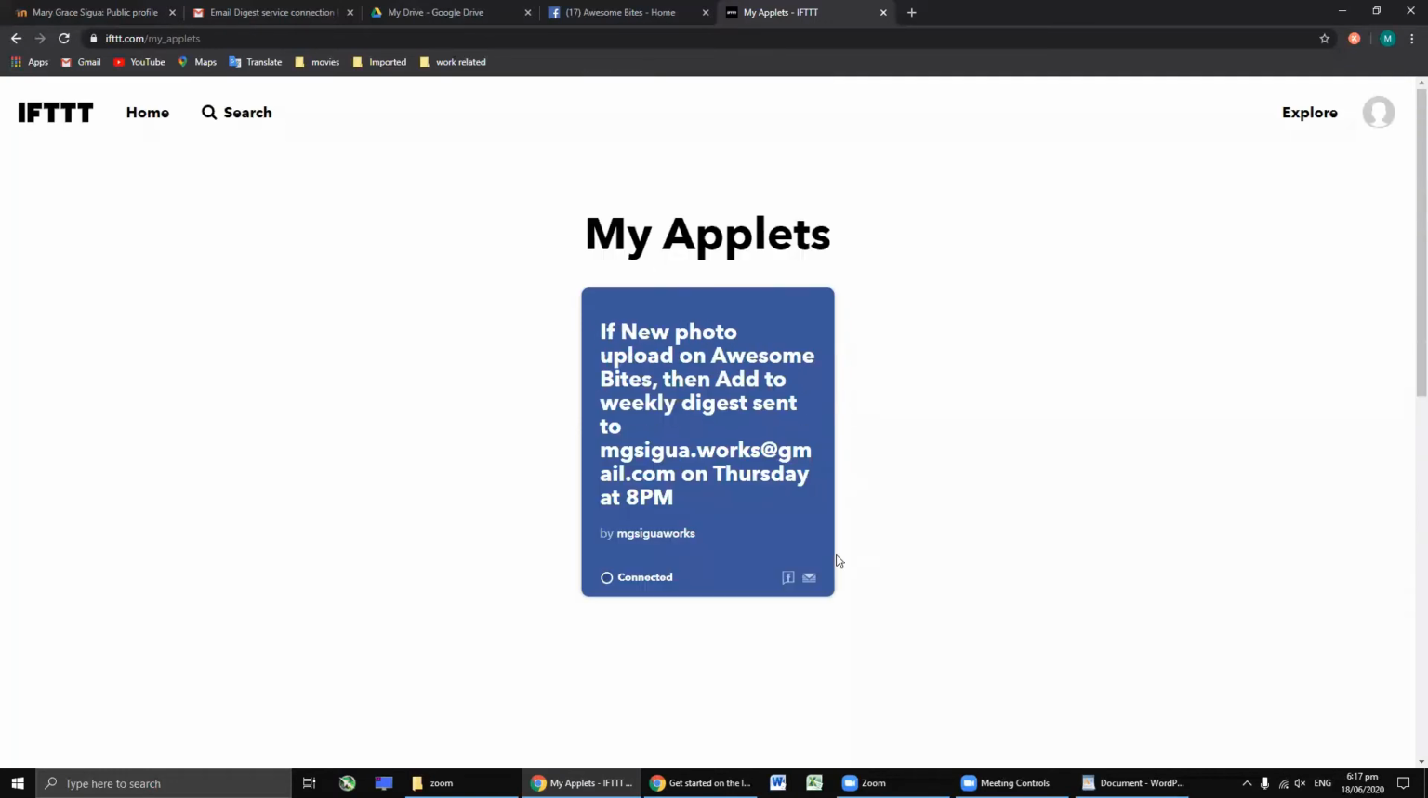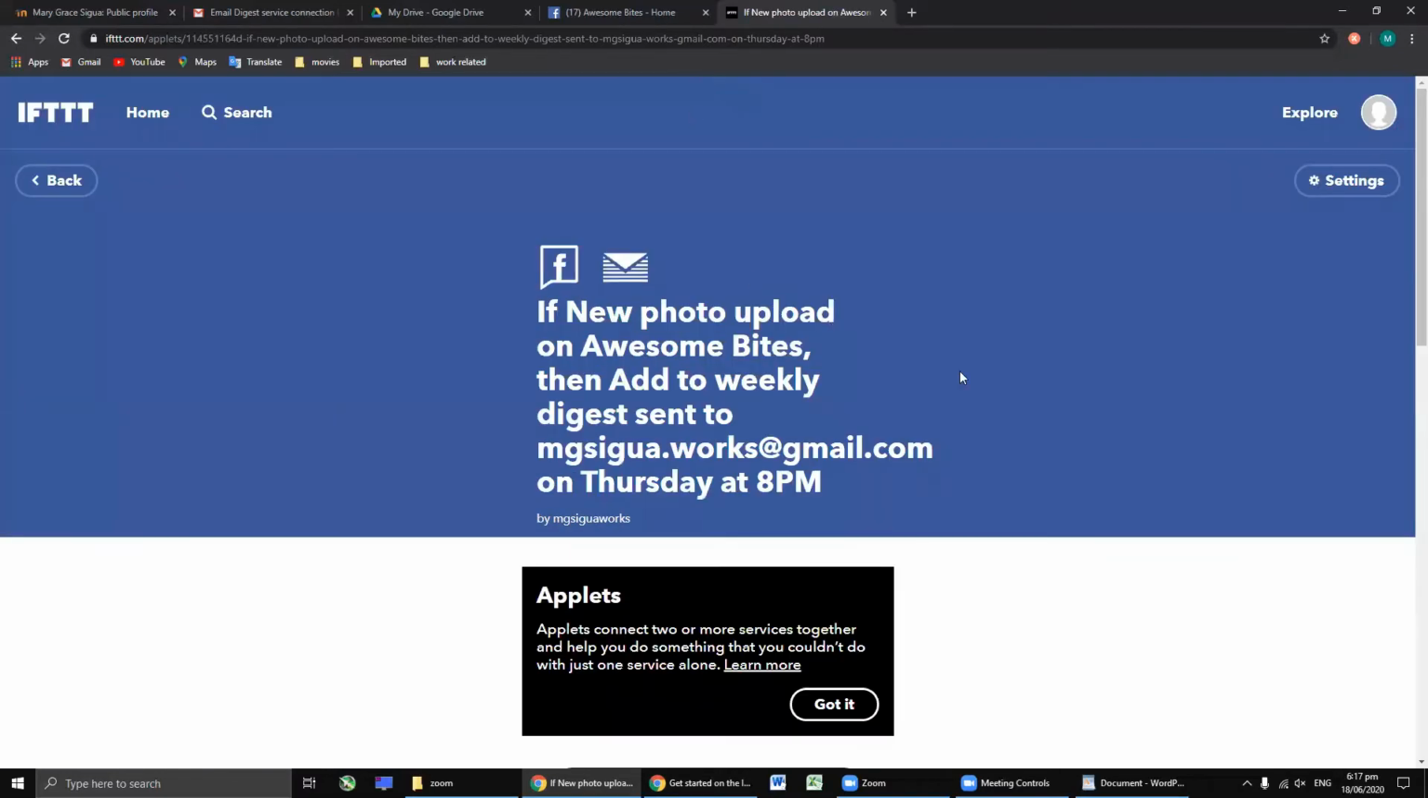So let's say you want to change something under your applets. Just click the settings on the upper right hand corner. So let's just click the applets. So click the settings on the upper right hand corner. So we can reconfigure, maybe we decided to change the data.